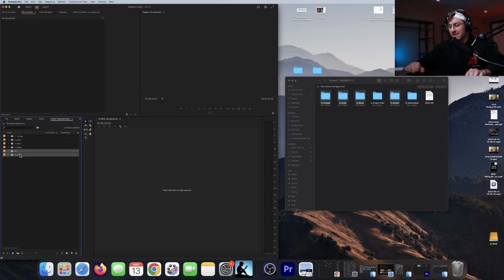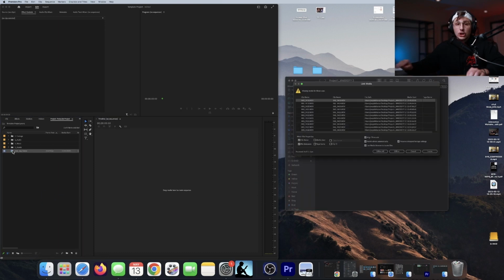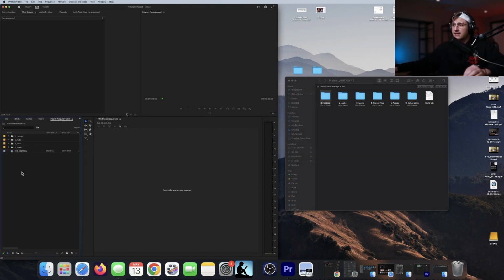The drag and drop method will not work if there is only one asset in there. If I drag these to the trash and then I re-drag and drop this footage folder in here, see how it doesn't create a folder? You need more than one asset or file inside each folder. If that does happen, then you just drag it to the bin and then you do rename it anyway.